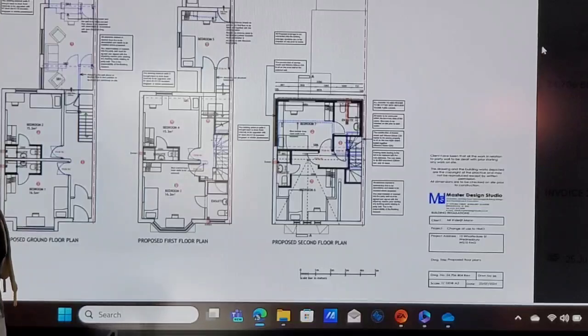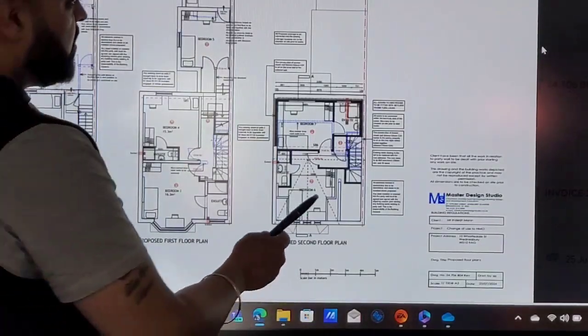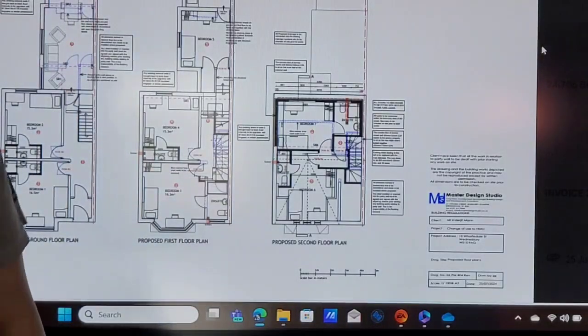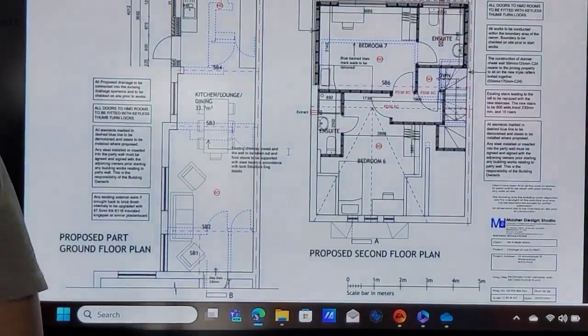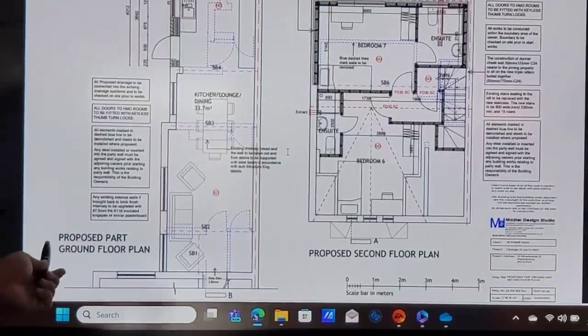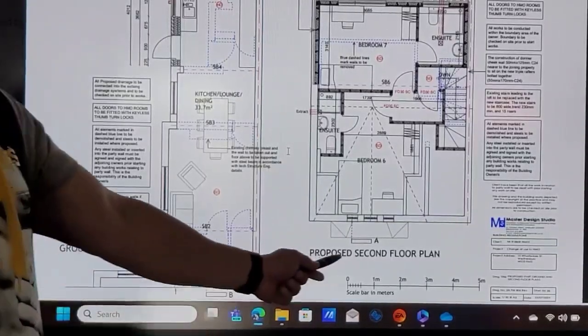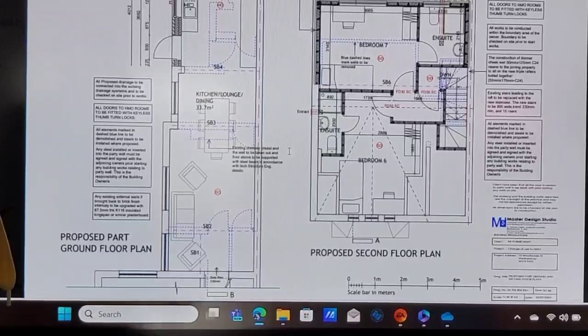So yeah, that's the proposed second floor plan for our new project. And just bear with me. Okay, so now this is a proposed part ground floor plan, proposed second floor plan. This is where it gets even more complicated now.